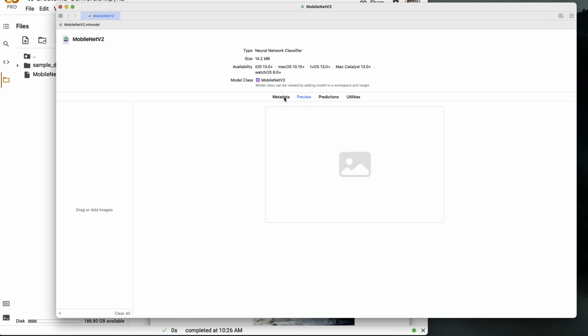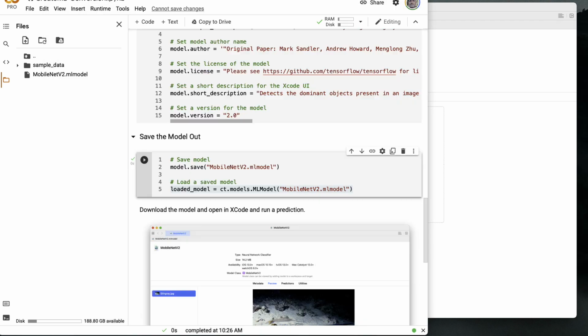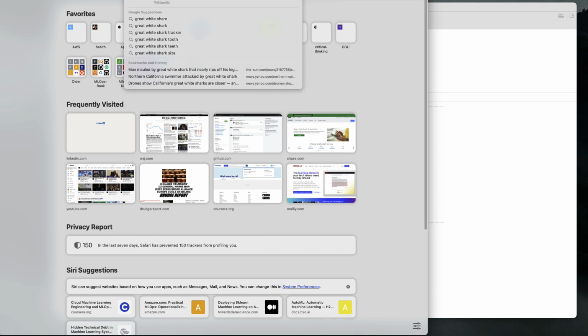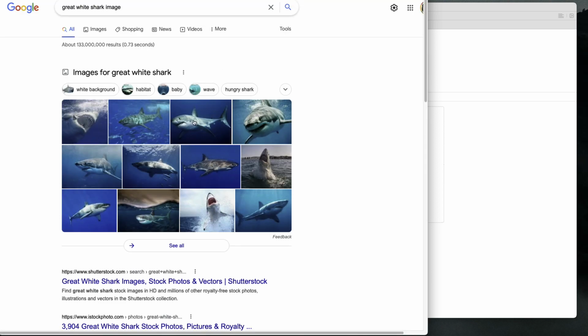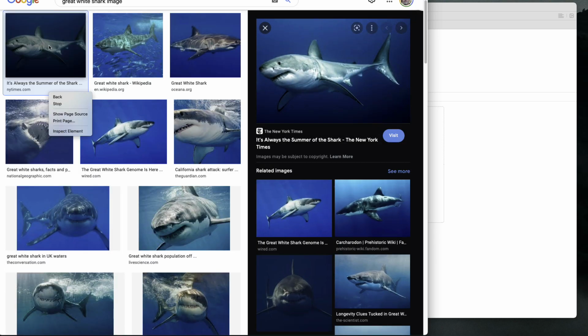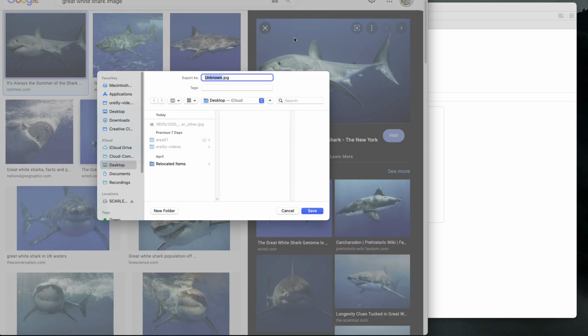Now, what do I want to test it with? Let's see what it can do. Oh, there we go, great white shark. That would be a good one. So let's go ahead and find a great white shark here. So great white shark image. Let's go ahead and grab this. Here we go. This looks like a good one, and we'll save this on our desktop, and we'll call this shark.